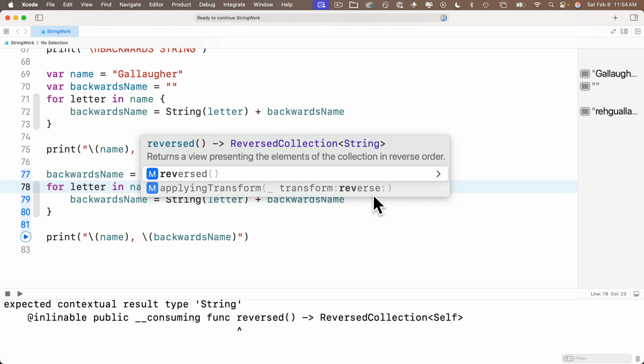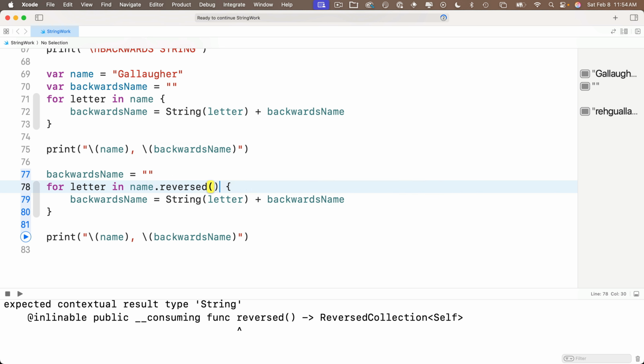So even though I can't assign name.reversed to a string or even print this out and have it look like the reversed name, I can say name.reversed, and that'll iterate on the string as if it's iterating on a reversed array, last letter to first letter.